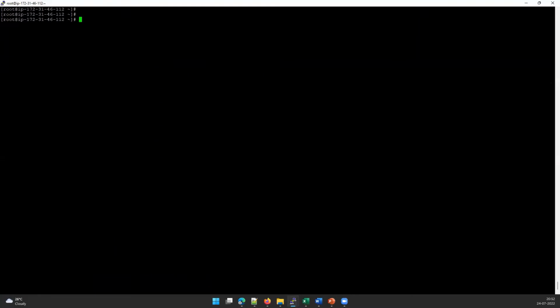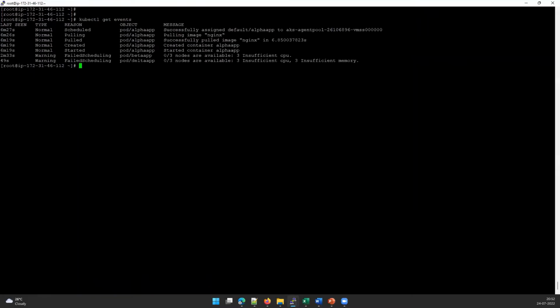What you can do is run kubectl get events and see what is happening. So the pod failed to schedule. Why? Because there is insufficient CPU and insufficient memory. And even the beta app I was trying to schedule earlier has insufficient CPUs. So with this, your application won't start until your resources increase to certain numbers. Okay, so this is what happens.